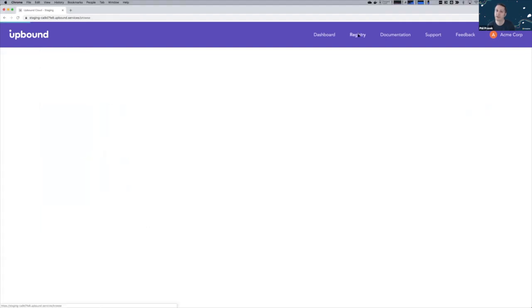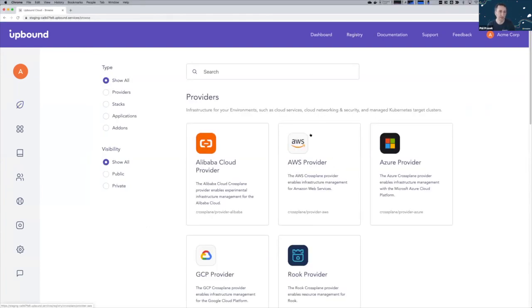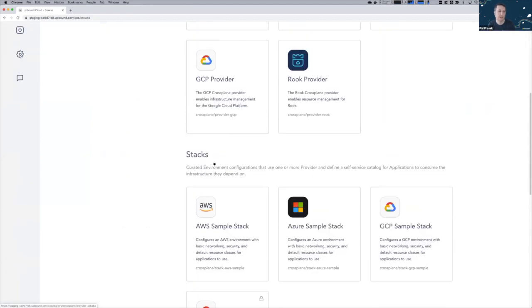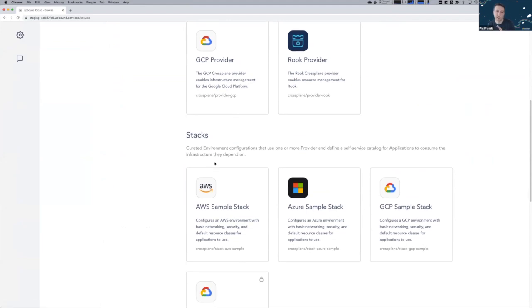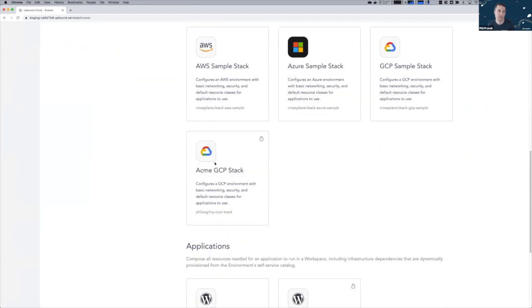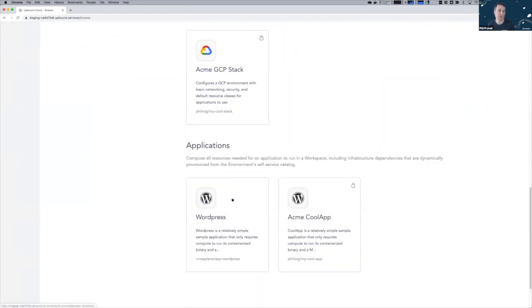If we pop over to the registry, we can see here that we have a free community library for all things Crossplane that lets you discover, install, and publish the resources you need for your next Crossplane project. Providers add cloud service primitives to the control plane in your environment. Stacks configure an environment to provide your infrastructure abstractions with policy guardrails for apps to use. And applications are installed into workspaces and can easily consume the infrastructure they need through custom infrastructure APIs in an environment.